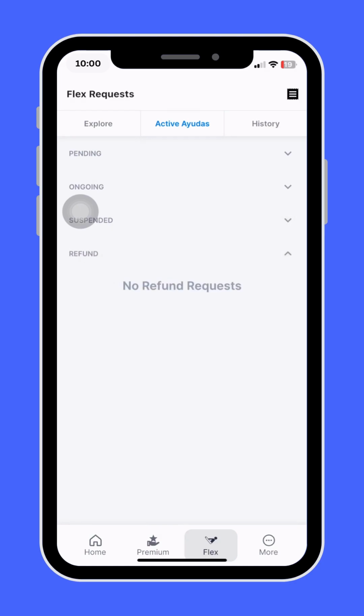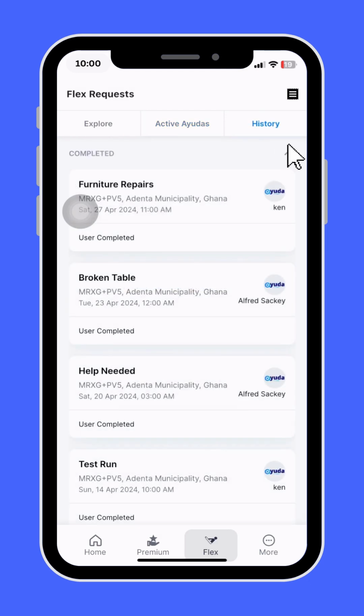Refund requests. Here, you'll find all the jobs or service requests that customers have canceled and requested refunds for from Ayuda. Stay informed about refund requests and manage them accordingly. History. The History section allows you to view all completed Flex service requests, as well as any requests that were canceled or deleted. Easily track past activities and transactions within this section for better organization and management.